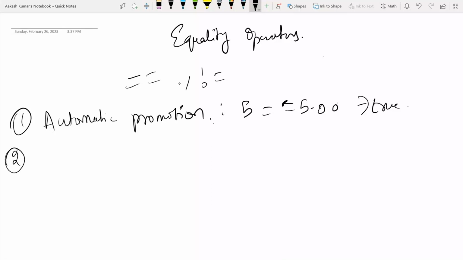Second, comparing two Boolean values. Basically it's a very easy thing. If you are comparing two Boolean values, if both are the same, then it is true, otherwise it is false. Simple as that.